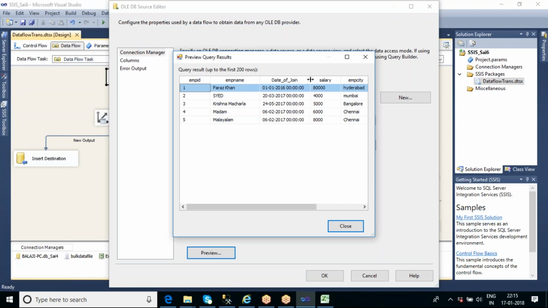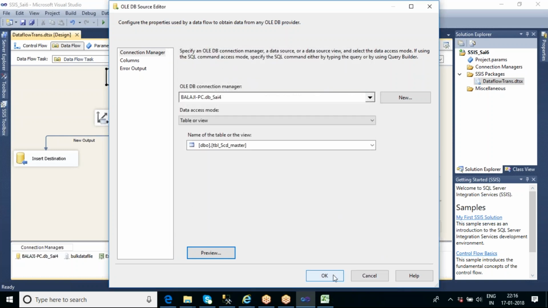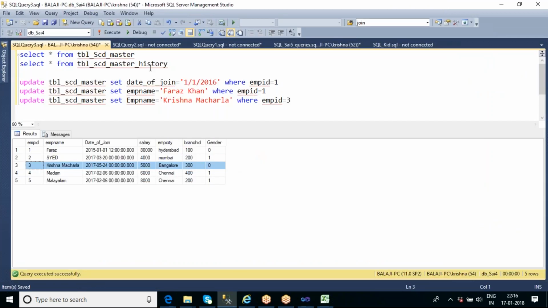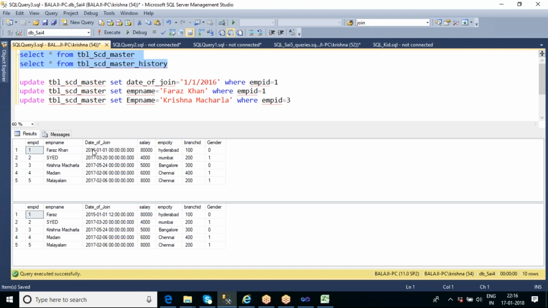Okay, so in this column we have the date of join value also changed. Maybe because of that it is ignoring that particular record. So what happened is, in the SCD master table, in the first record, the date of join value 2016 is updated, no? But in the historical table you can see the date of join is still 2015. Because of this it is ignoring that entire record.